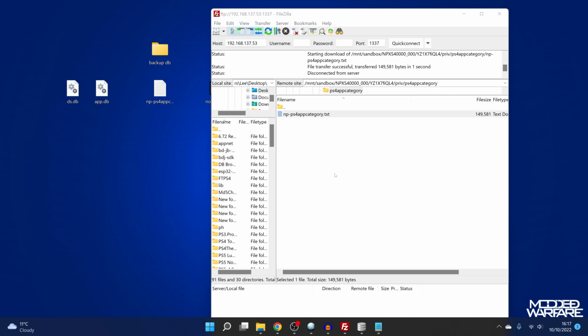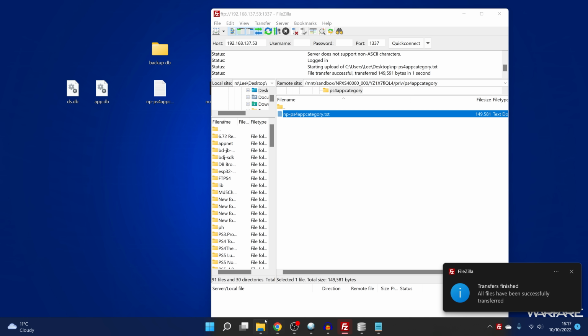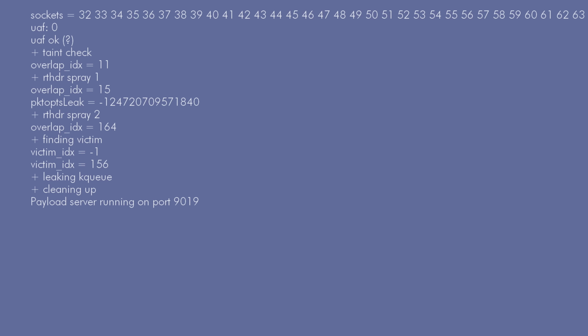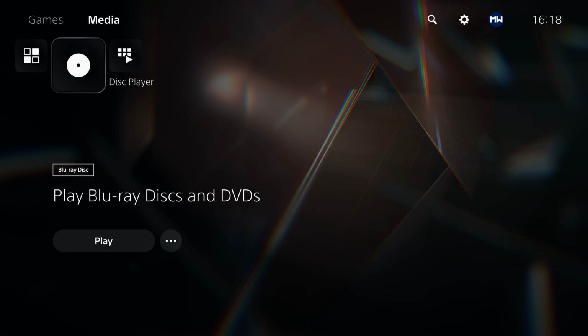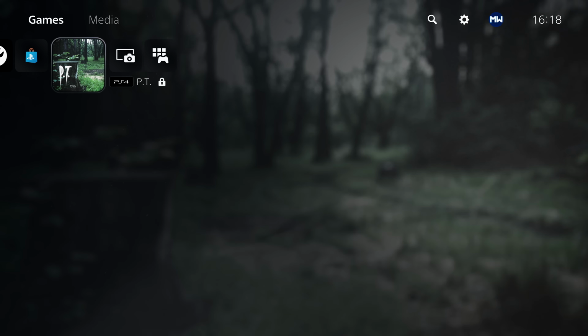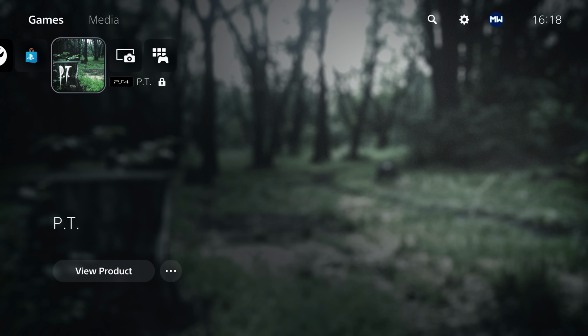We can copy this file back over, click OK. And now if we switch back over to the PS5 again, and we head back to our homepage and go and look at PT, you can see the error message has gone. We no longer have that background. We have the proper PT background showing up, and it does not give us the error message saying it's not compatible with the PS5. It is clearly compatible with the PS5.